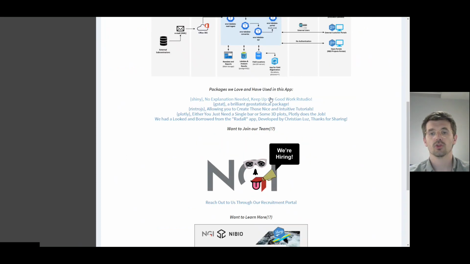In addition, we have listed some of the packages we use. So please visit the GStat GitHub page, a really nice package. And I also must mention that we visited the GitHub for the Radar app, which we both looked at and borrowed some code from. It's developed by Christian Luz.